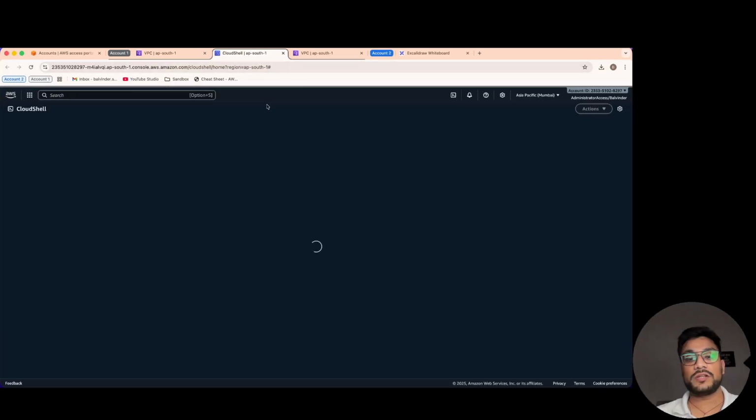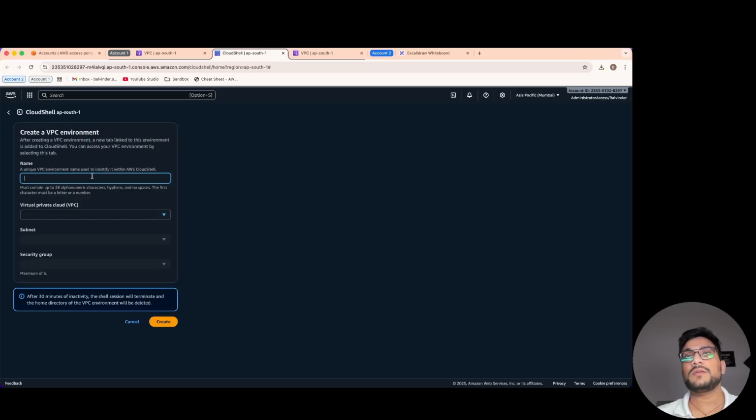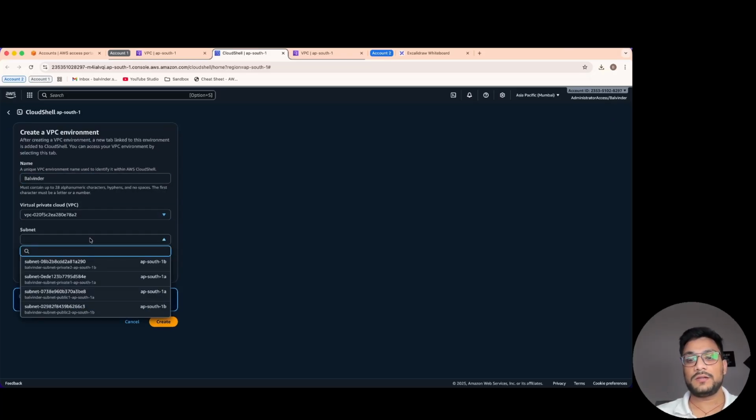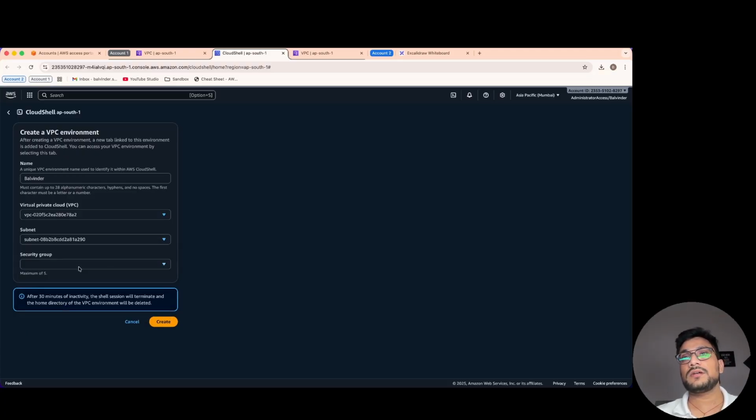And the one important thing that we need to make sure is this particular Cloud Shell should be in our VPC. By default, it isn't part of our VPC. So what I'll do is I'll create a VPC environment. I'll give it a name, Balwinder. I'll select the VPC. It needs to be in a private subnet. I'll select the private subnet, and security group.